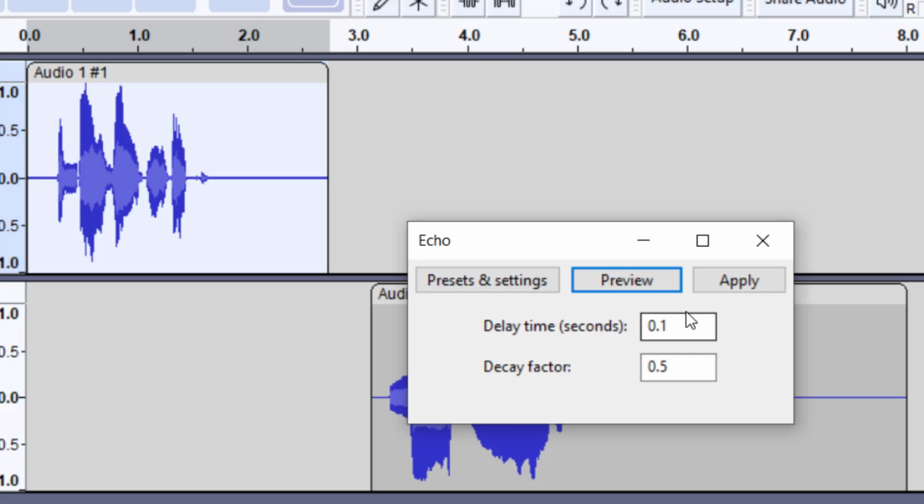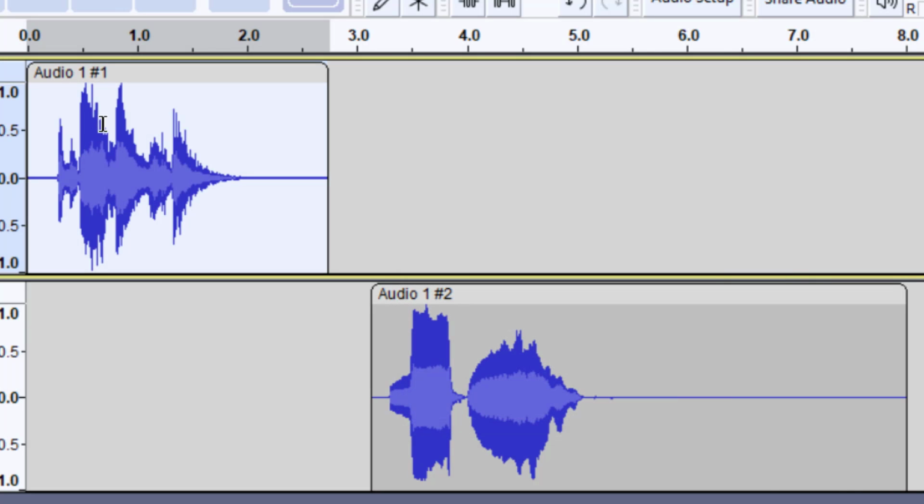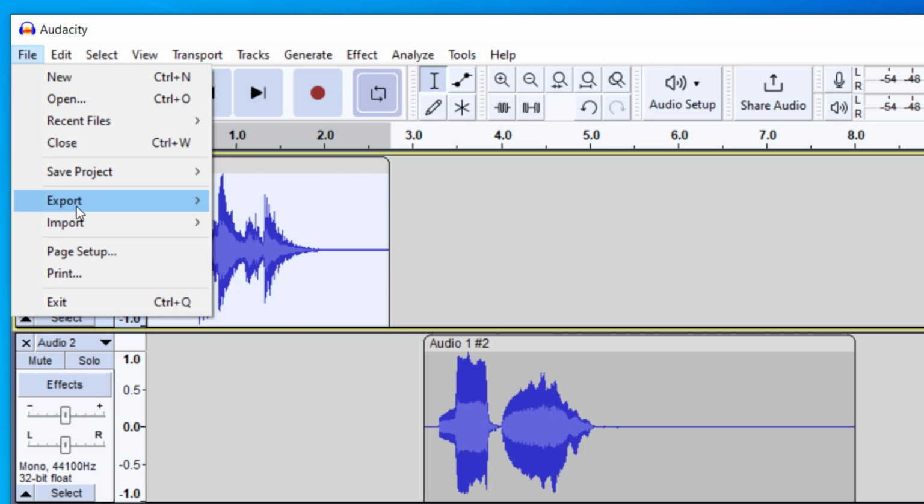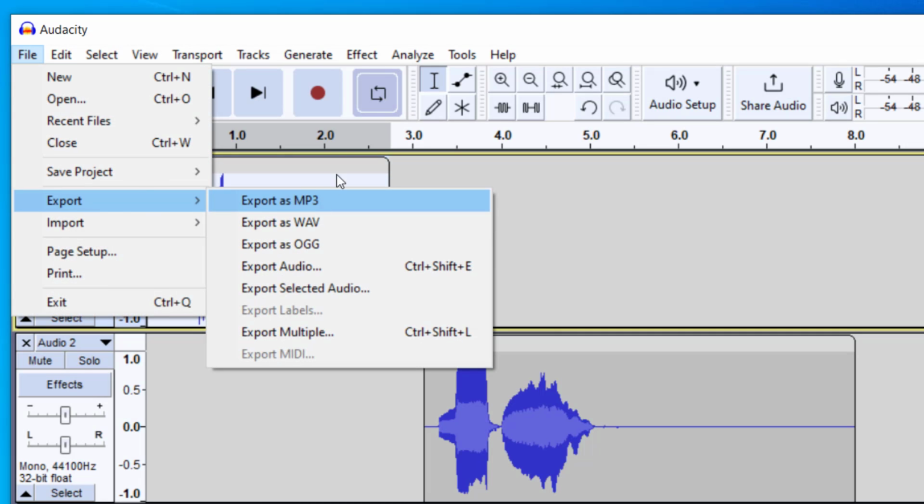So again, you can play with each of these settings, and once you feel okay with that, you hit apply. You can see it applied that to the audio I was just working with. And so now I have each of these the way I would like it. Once you have experimented and you feel good with what you came up with, you can go up to File and then Export, and then you can export it as an MP3 or a WAV file.